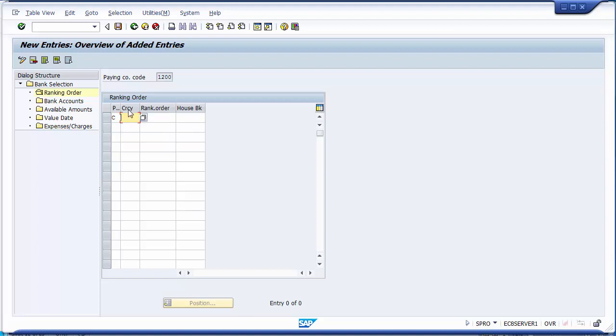Next is the currency. The currency is USD. Next is the ranking order. So how you want your bank payment ranking should go for. So the ranking should always be number one. And then we need to define it over here, the house bank. So the house bank will be Citi, Citibank, as we defined. So this is what we need to fill, and our first configuration step is done.